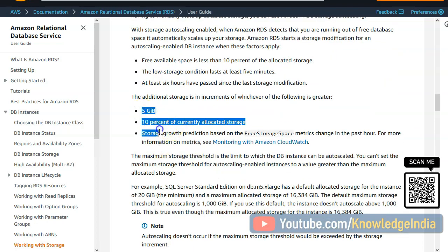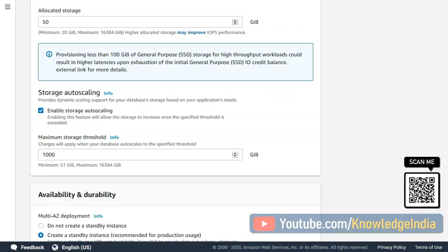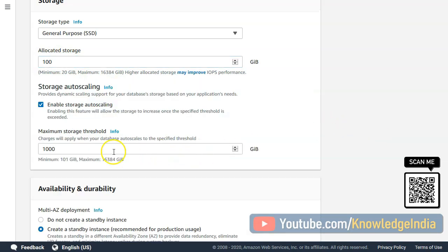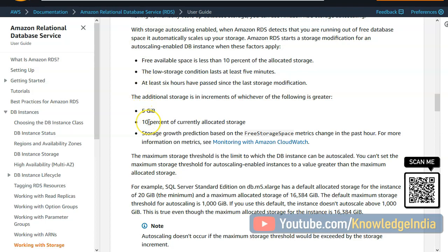There are three things, and out of these three, whichever is greater, that's what it adds. So the one thing is 5 GB. Another thing is 10% of currently allocated storage. In my case, currently allocated storage is 50 GB, so 10% of that would also be 5. But if you take another example, let's say I make it 100, just to give you an understanding, 10% of 100 would be 10 GB. So between 5 GB and 10 GB, which one is bigger? 10 GB is bigger. So it will add 10 GB. There is one more factor. So it will take the biggest out of these three.